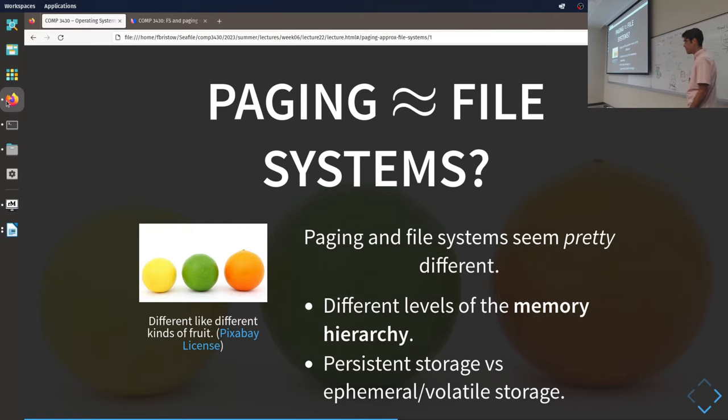And we're talking about persistent storage versus ephemeral or volatile storage. We're also talking about persistent storage that can potentially be passed around between machines. I can put an exFAT file system on a USB drive and give it to you, and your computer will be able to read that exFAT file system. I can't take main memory out of my system and plug it into your system and just have it work. It's not going to happen.